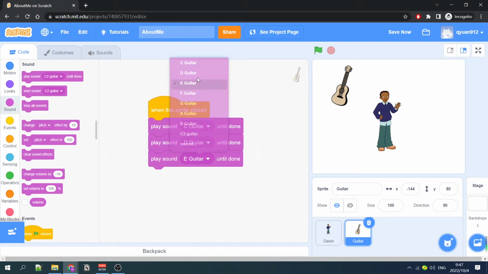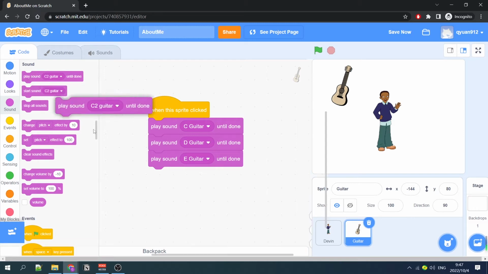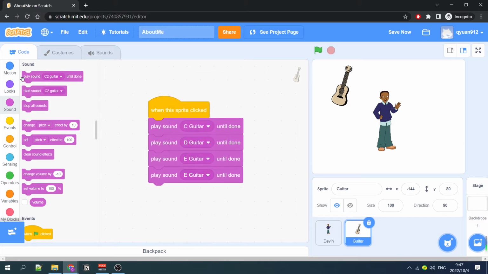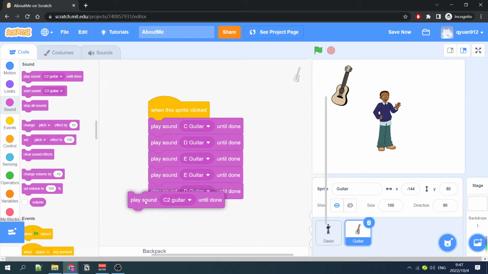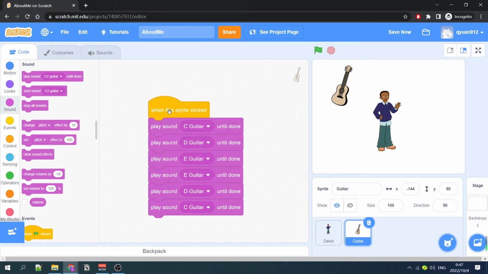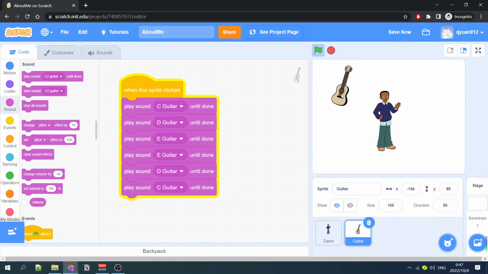Re, mi, mi, re, do, like this, and then click on that again. Okay, so this is the way you can show people when this is clicked, and then you can see those sounds actually playing.